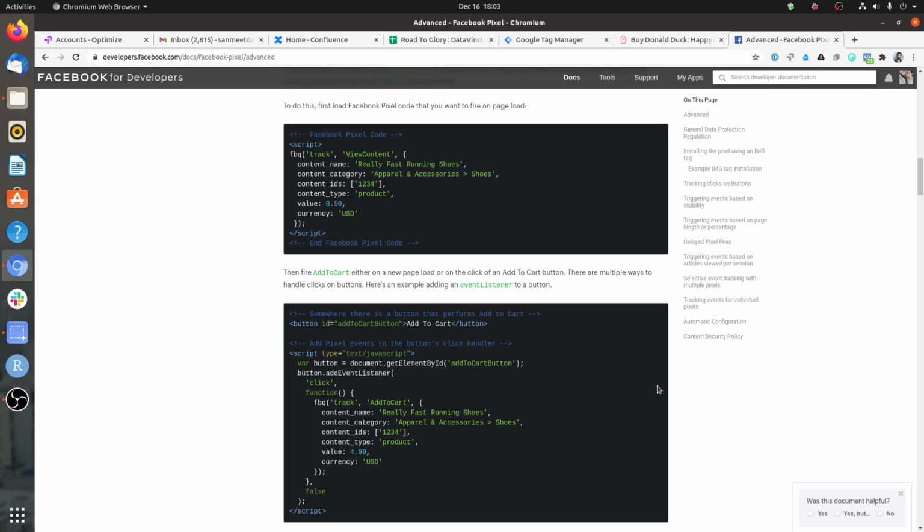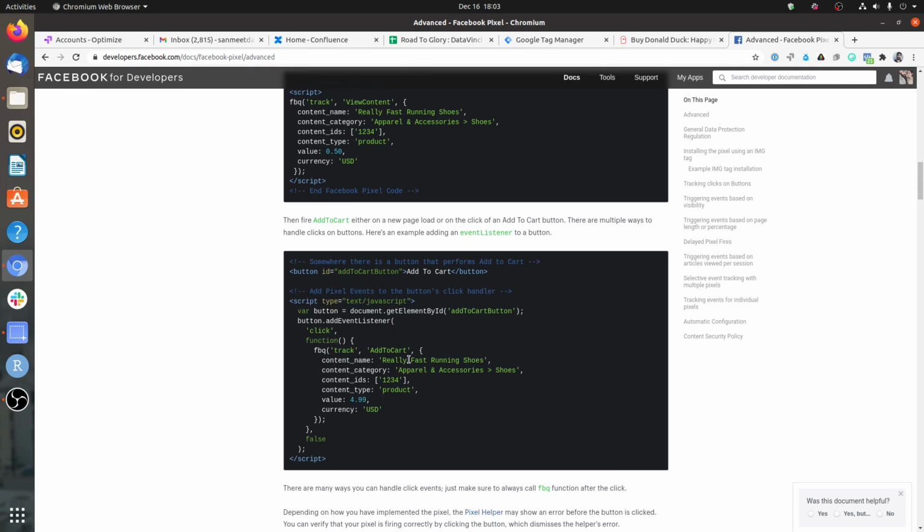Now, to track add to cart, we are on the official documentation by Facebook. This is the code that needs to be placed on the site if we want to track add to cart. As you can see, this is again the fbq function. The first parameter is track, which is a default static value, and then AddToCart needs to be passed whenever we are passing a cart event to Facebook.